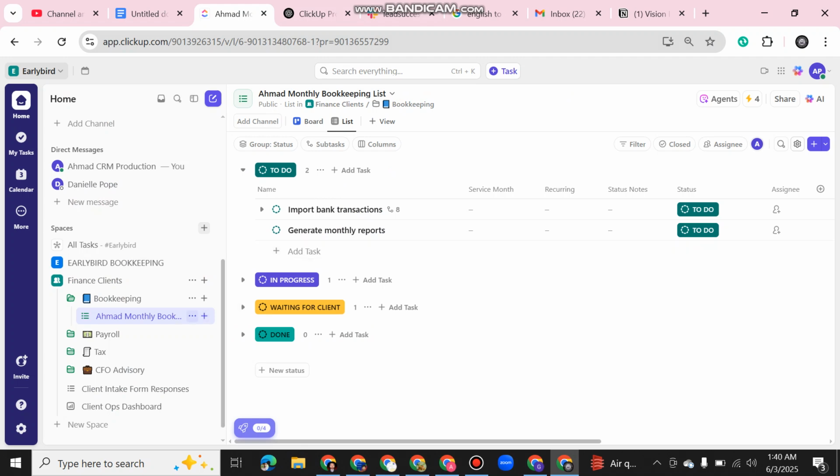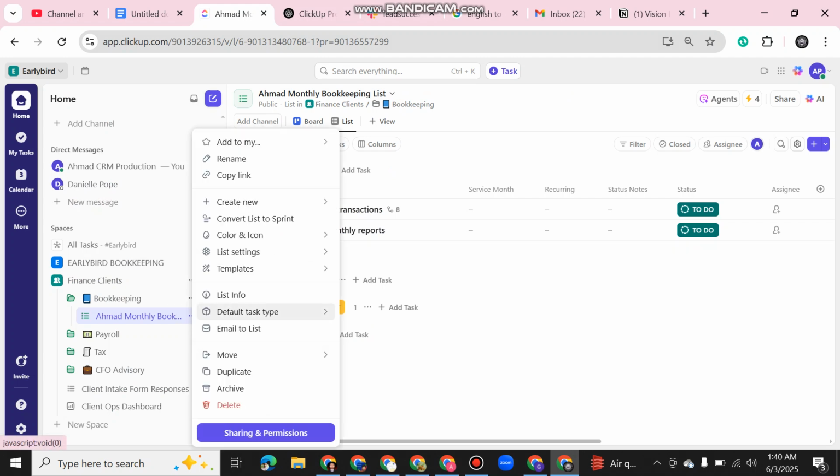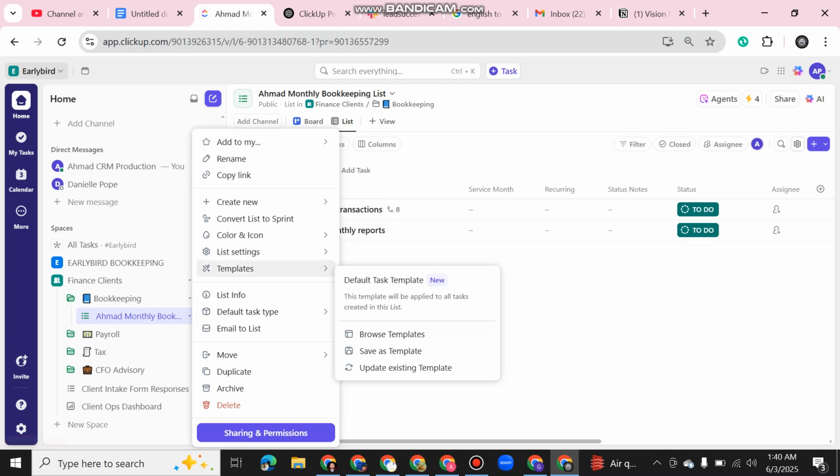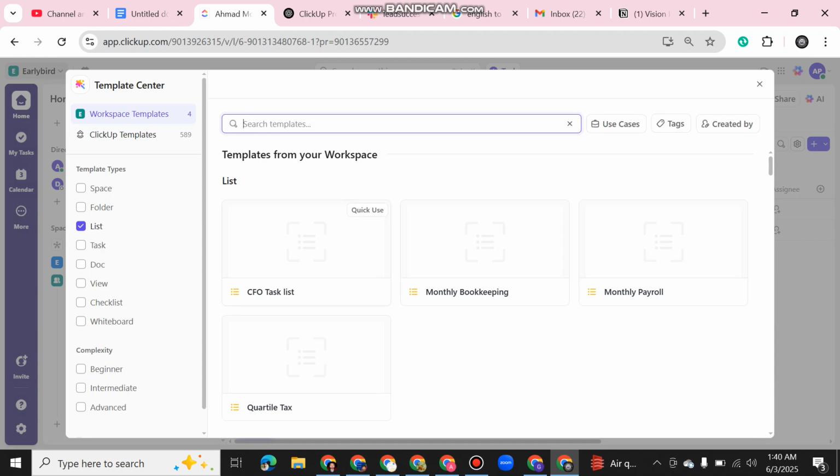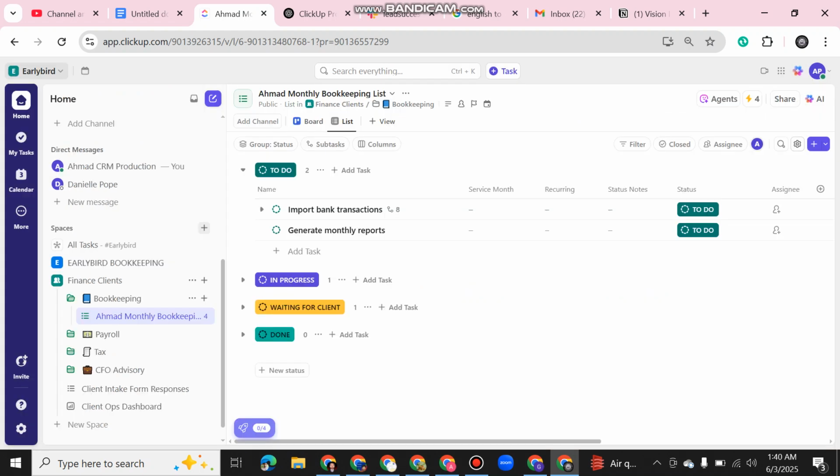If you want to duplicate this, you can check in the template section and browse templates. Here you can check all your templates, like monthly bookkeeping, monthly payroll, quarterly tax, and CFO task list. Because we have 4 folders and 4 templates, you can duplicate each template for each client. So this is the bookkeeping template.